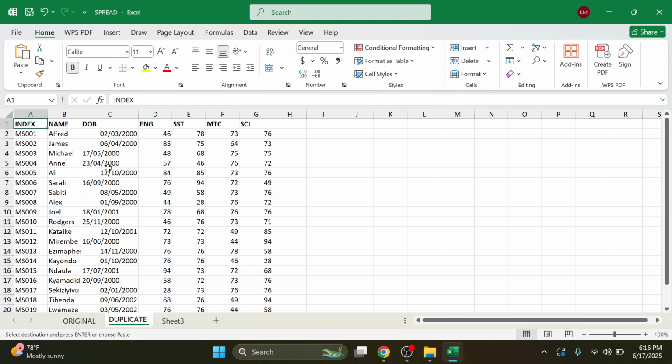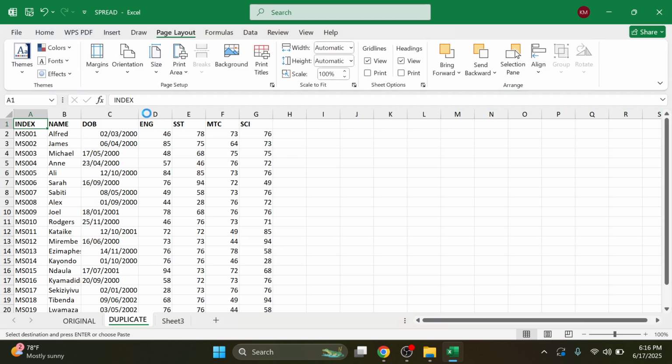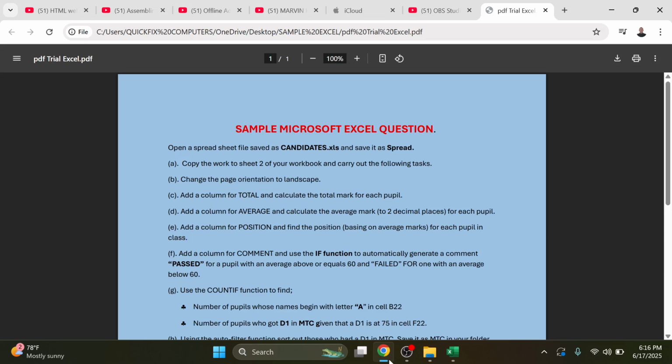So at the duplicate sheet, I'm going to click at layout, then I look for landscape and orientation, so that I give the sheet a landscape orientation. So if you see that at your screen landscape is checked, it means we can kick to the next question.